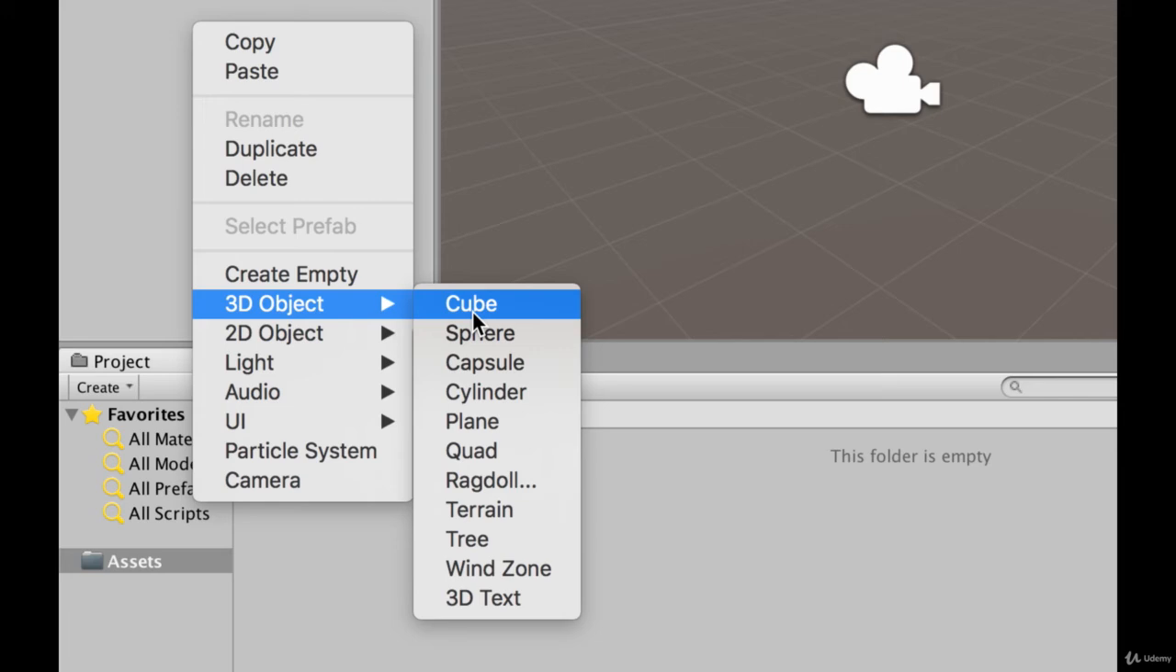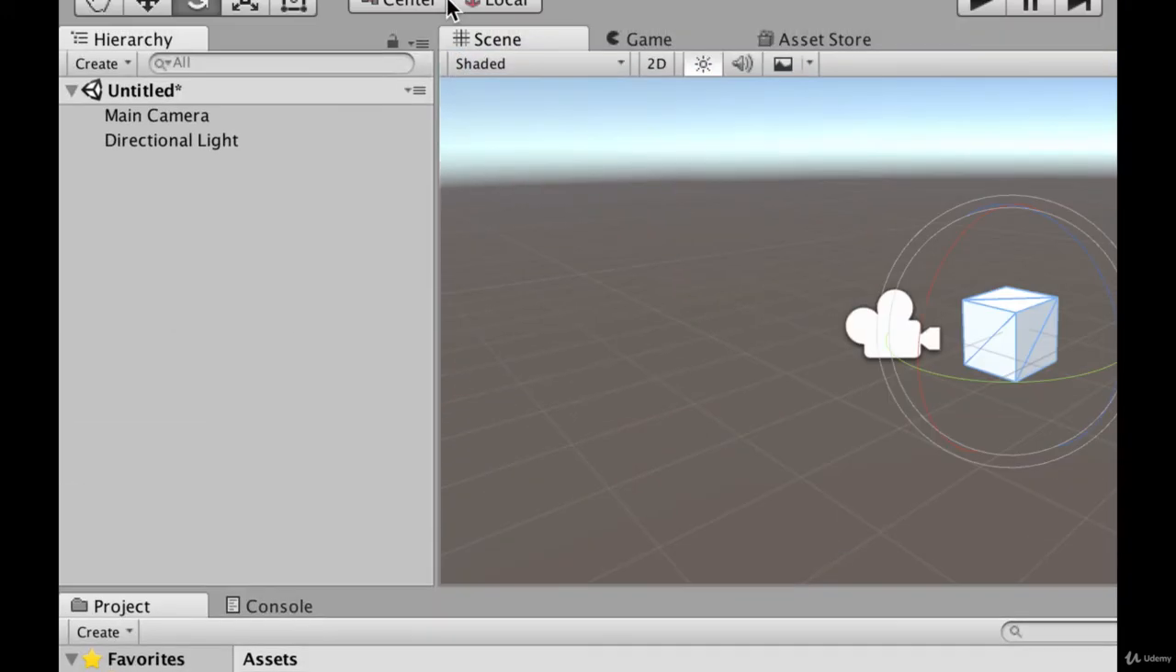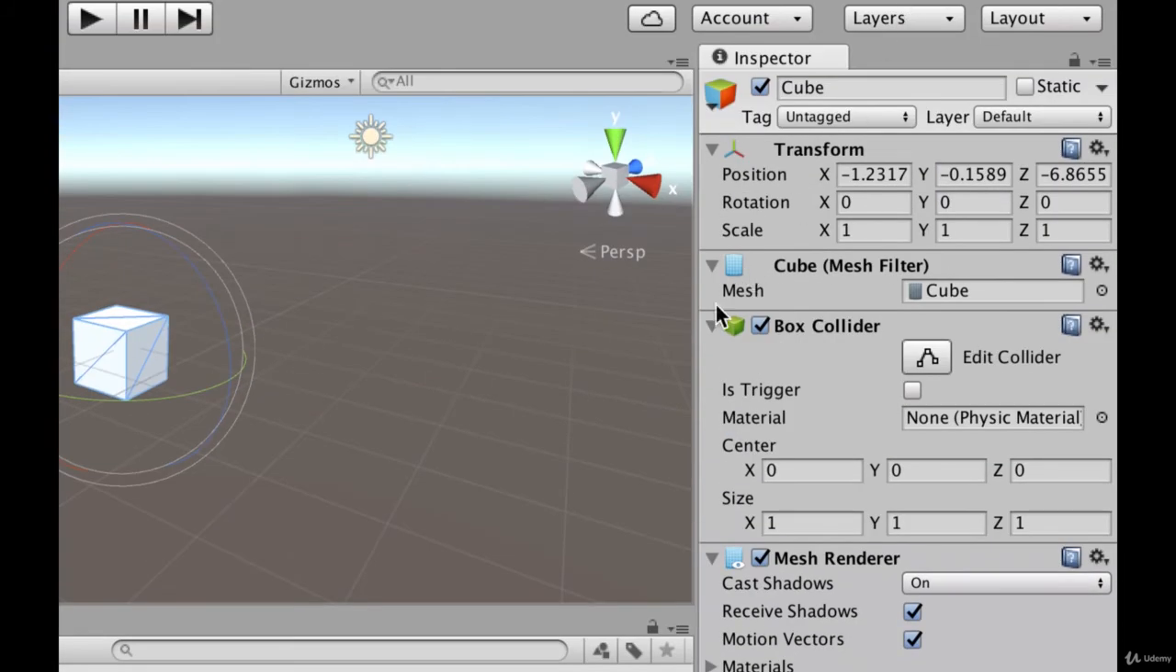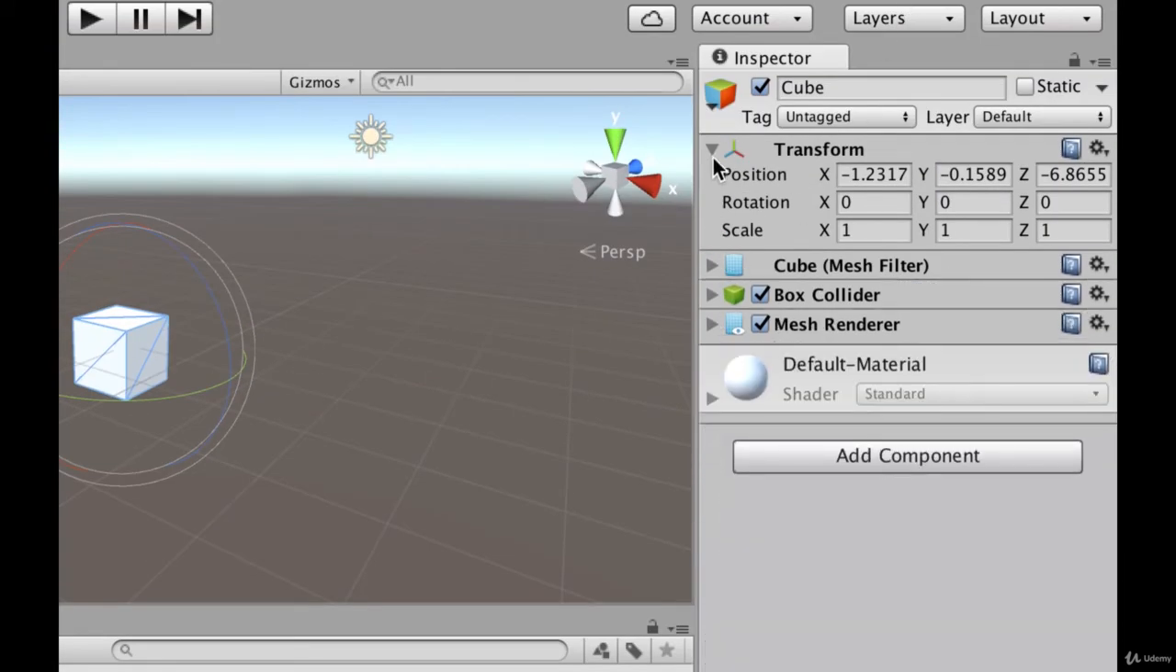Okay. To start, let's click on cube, which is the most basic shape. So we have a cube element in the hierarchy. Okay, we have the cube game object. And if you go to the inspector, you notice that there are lots of components in this cube. Let's take a look at them one by one. First of all, basically everything we're talking about in this lesson is the transform component.